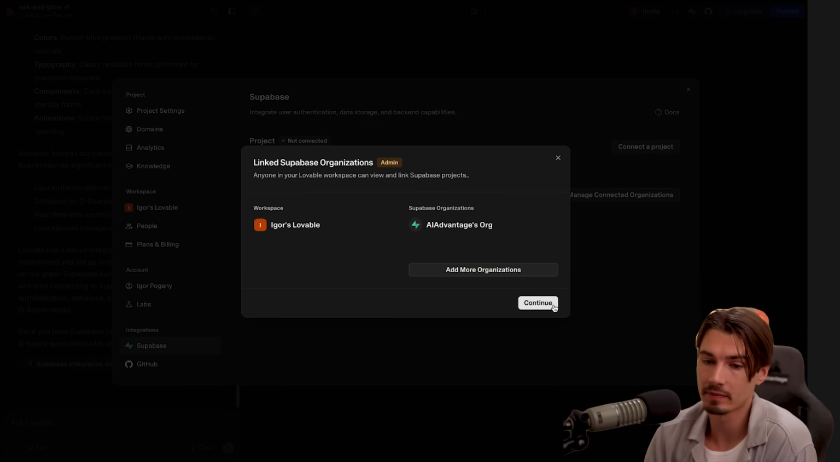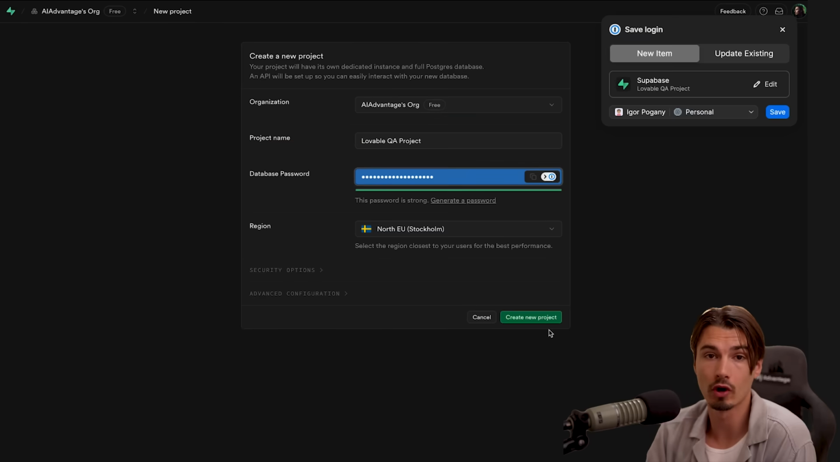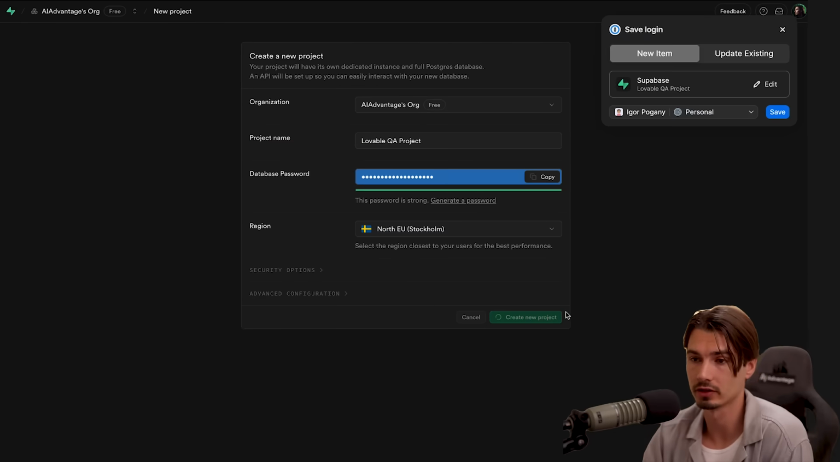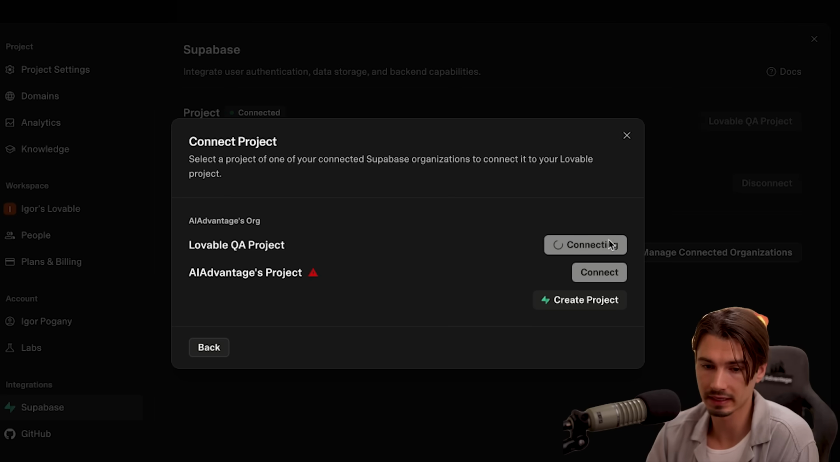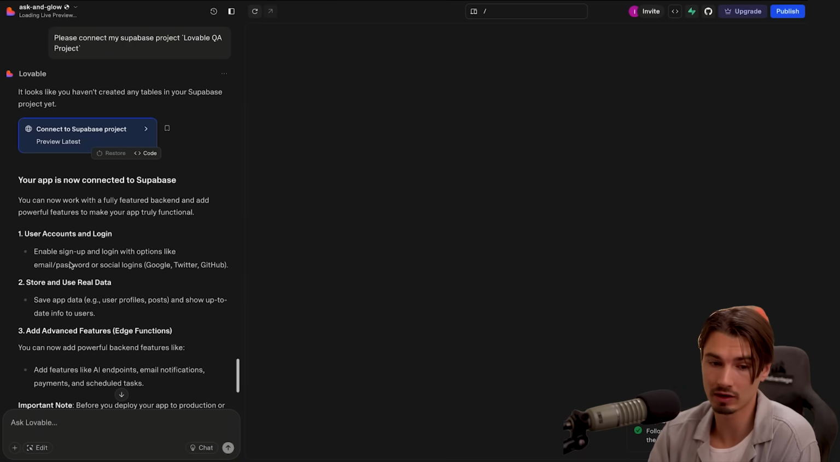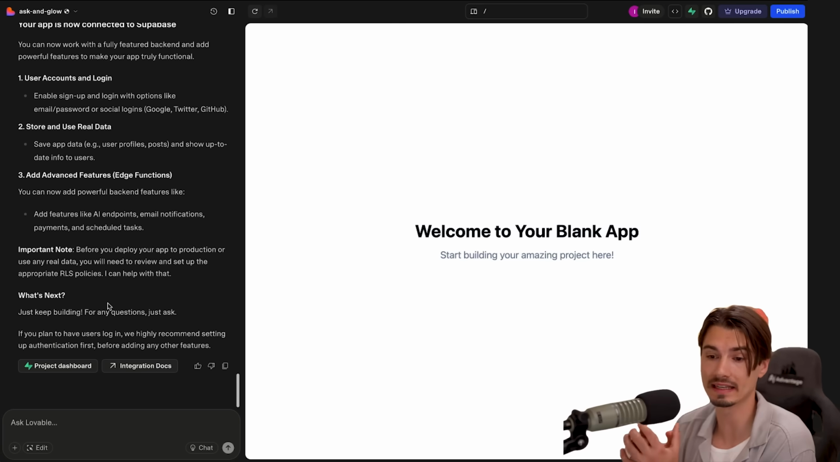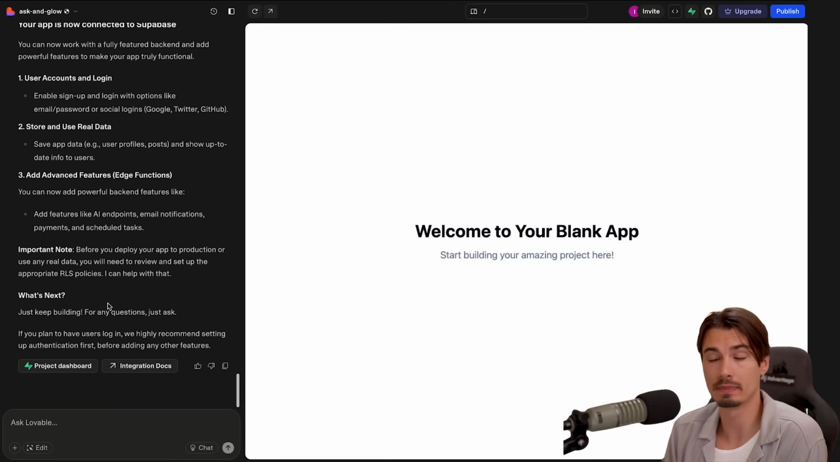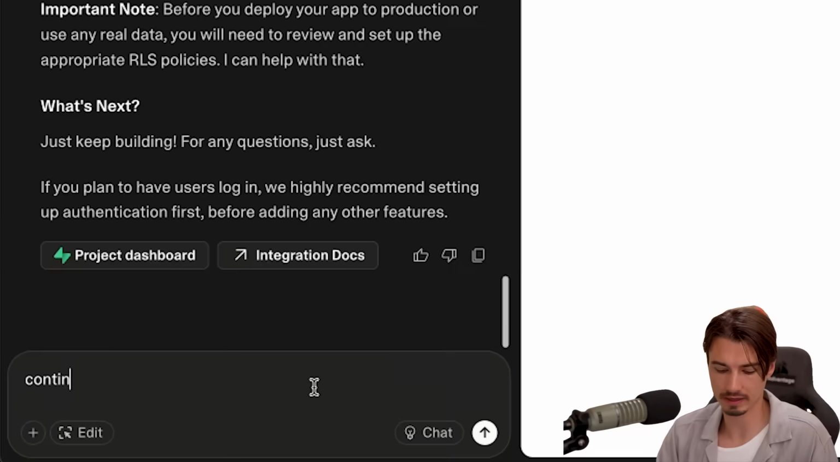Okay, and as I log in to Supabase, I just create a brand new project to store all of the user and login information. And then back here in Lovable, I just click connect to that project. And there you go. Now I connected it and Lovable can proceed with actually using the database on Supabase to build the backend of my app and store all of the user data. Okay, now that we have that, I can just say continue.